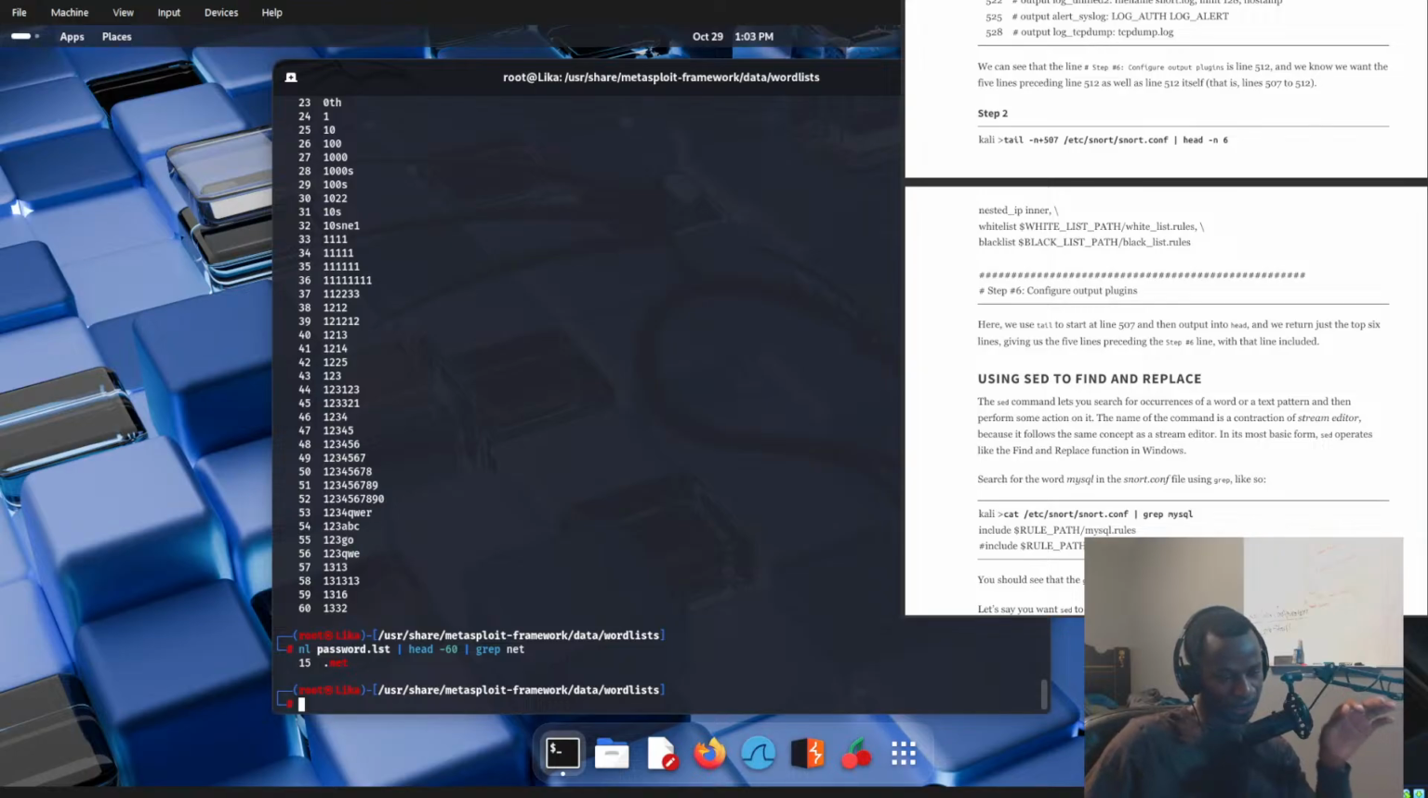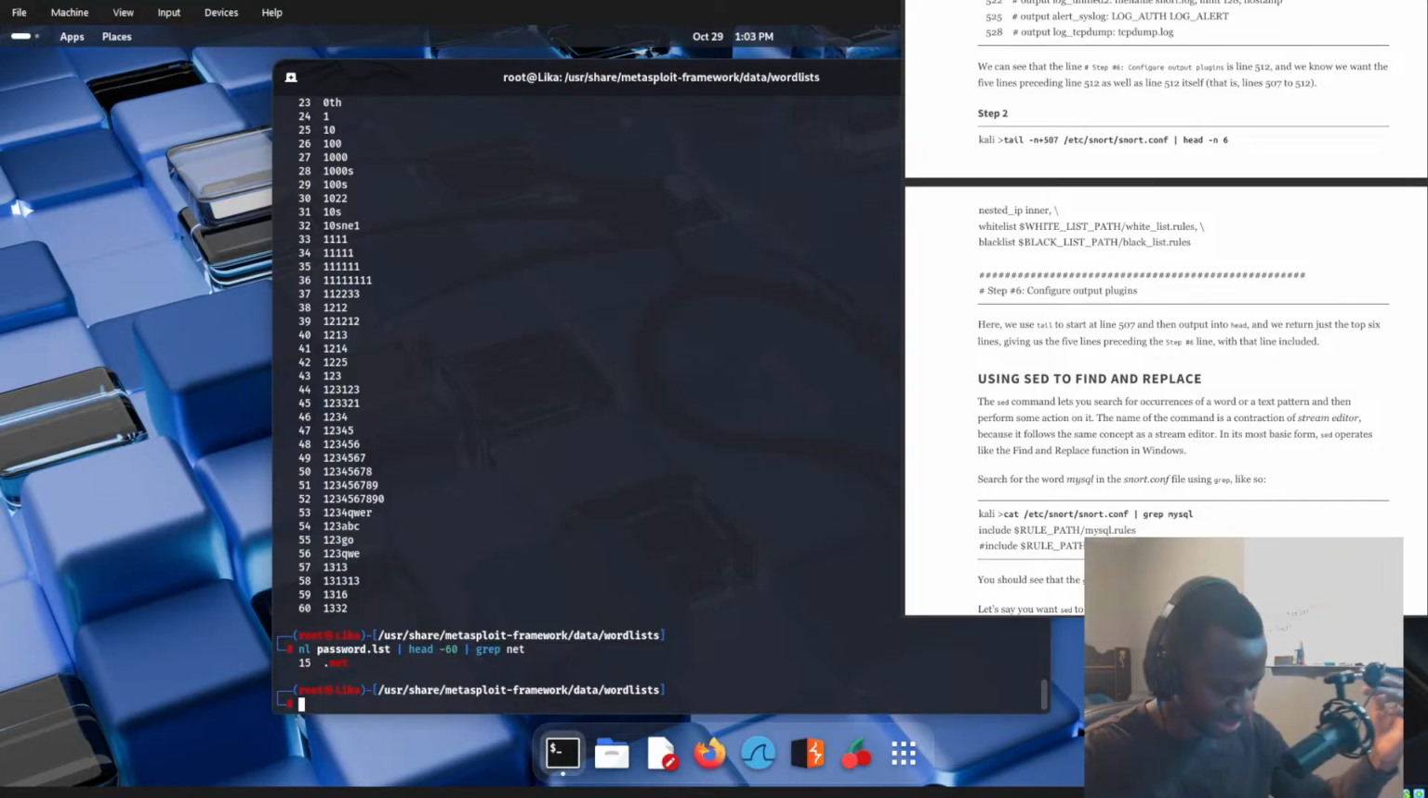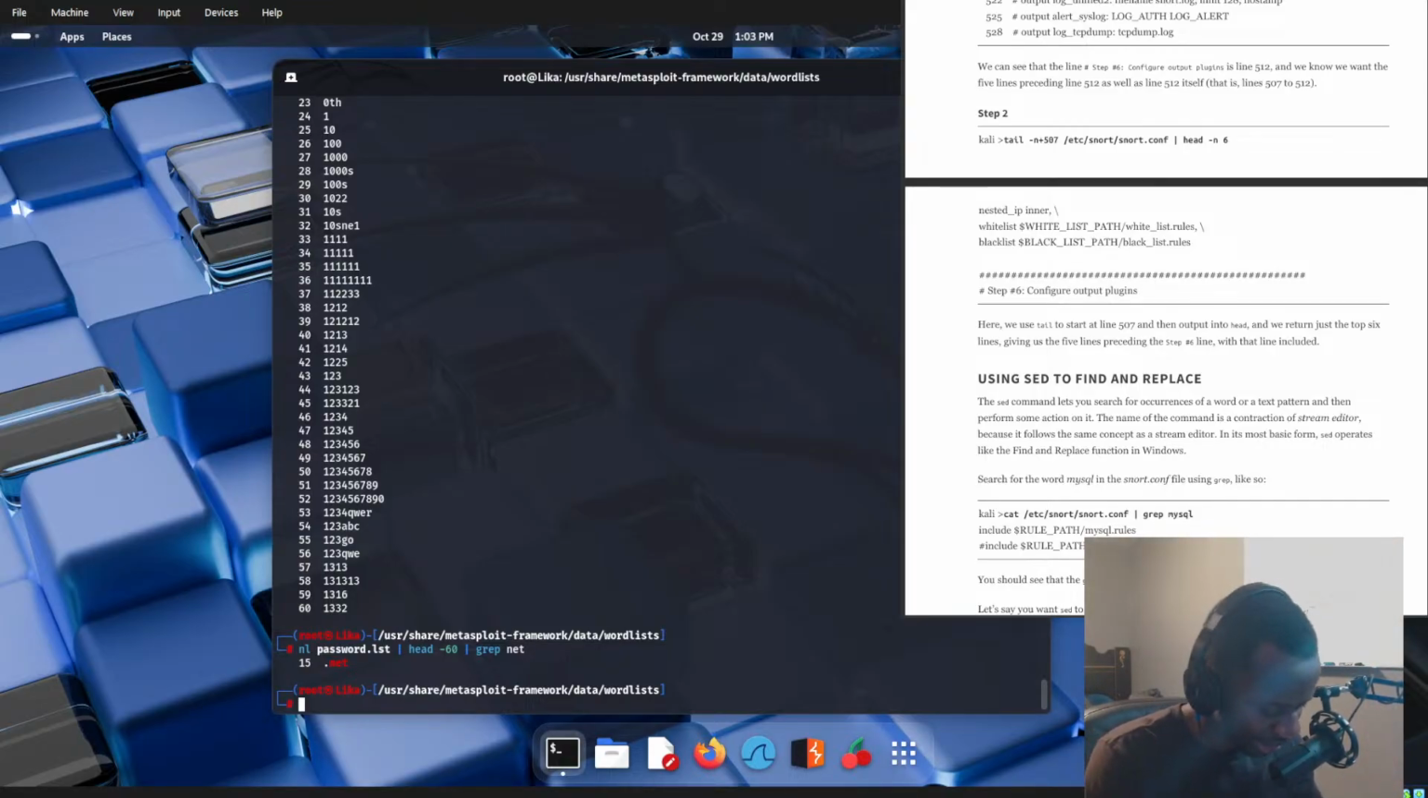Instead of printing on your screen, in the background it will print the whole listing first. Then it takes it to head, and head says, I don't want anything after the 60th line. So we take that out, and then we take the pipe again to the other command, grep, which says, I only want lines that have the word net in it, and that's what you get. I like that. So using grep, tail and head.